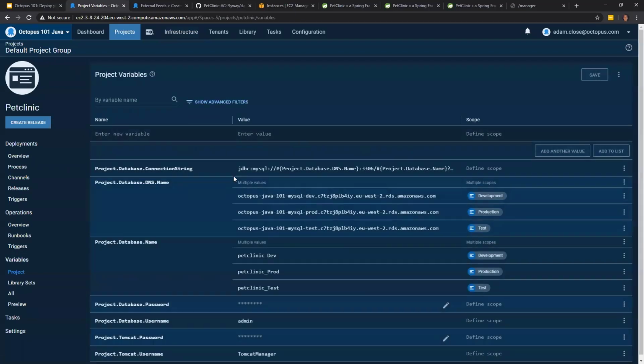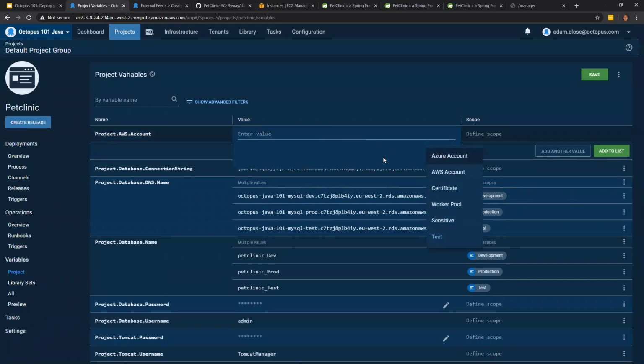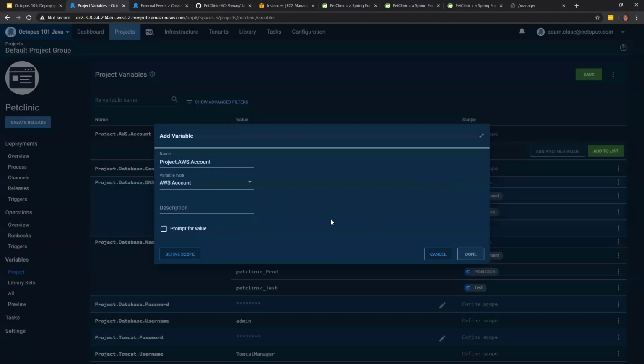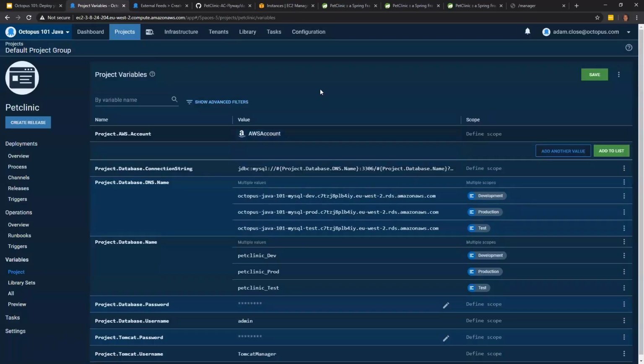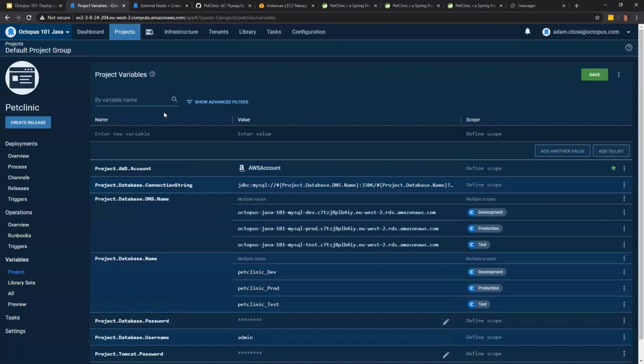So I need some additional variables for my Runbook. The first variable I need is account, AWS account. And the value I'm going to use, I'm going to change the type, and I'm going to use AWS account. It's going to launch this search screen. It's going to show me the AWS account that I've already created. Add that to the list.